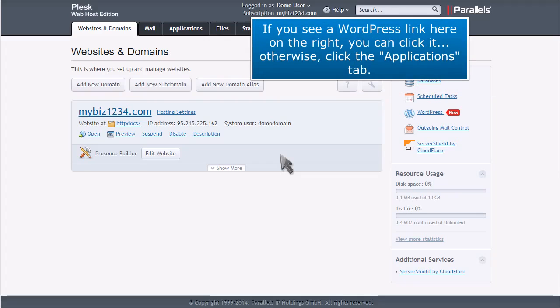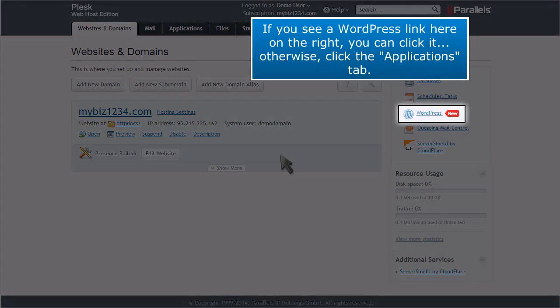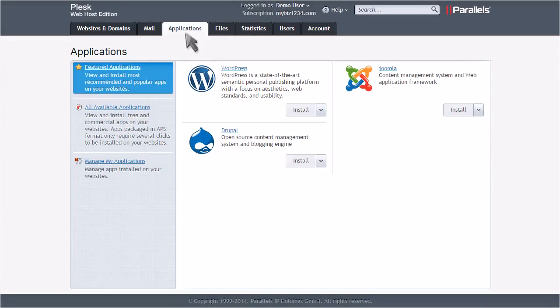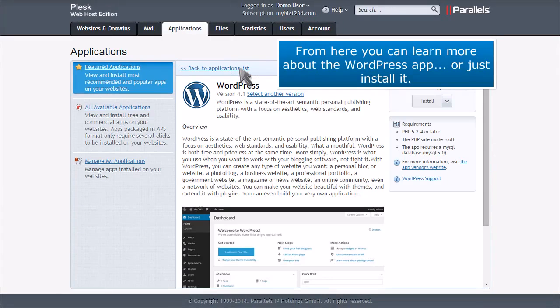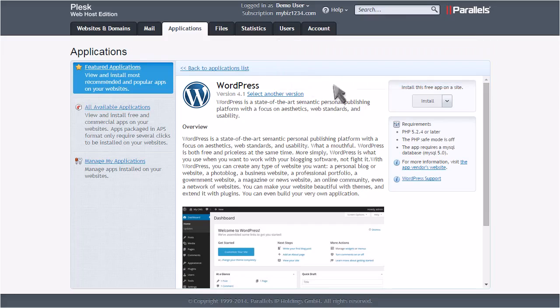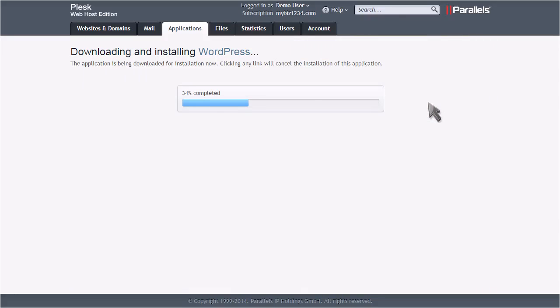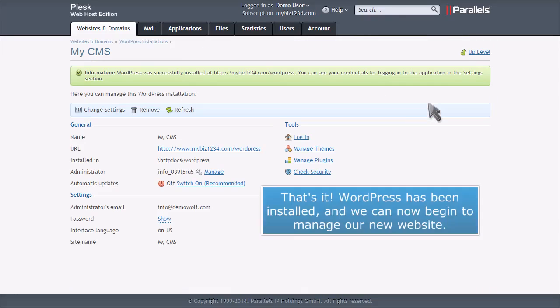If you see a WordPress link here on the right, you can click it. Otherwise, click the Applications tab. Then click WordPress. From here you can learn more about the WordPress app, or just install it. That's it! WordPress has been installed, and we can now begin to manage our new website.